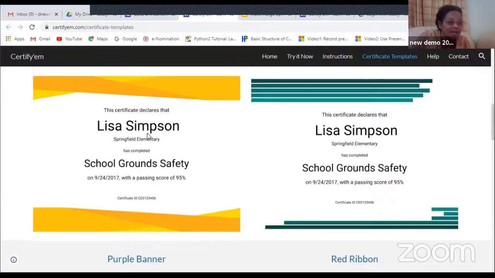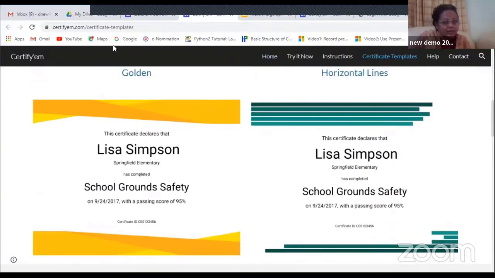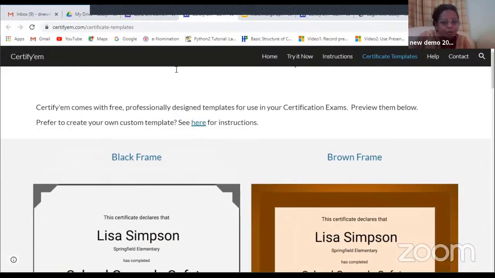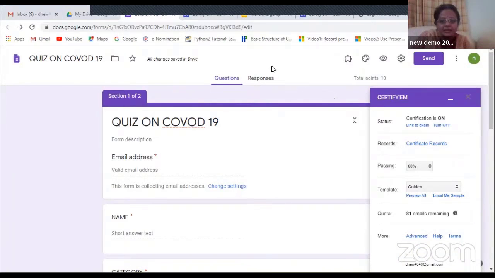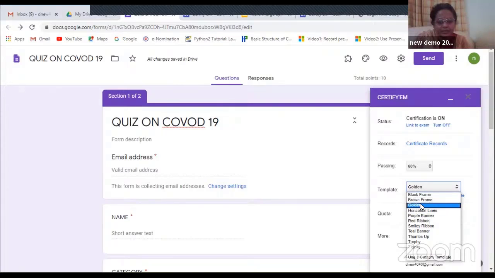Now I will select a golden one. Once I select a golden one, go back, then here, in the place where the template is being asked, select golden. Any certificate we can select. Now I have selected golden.